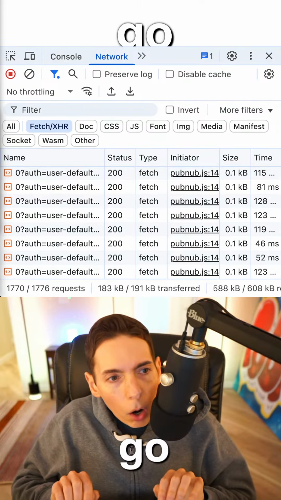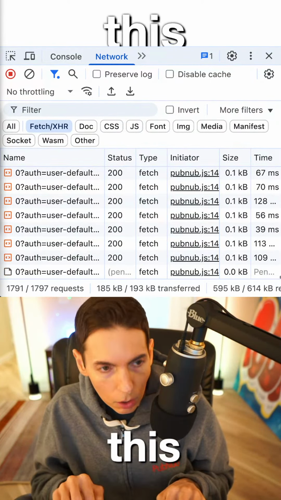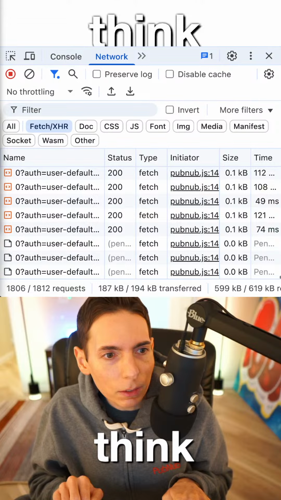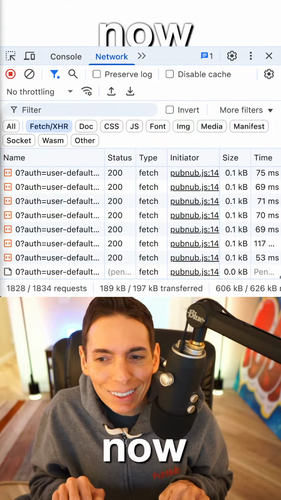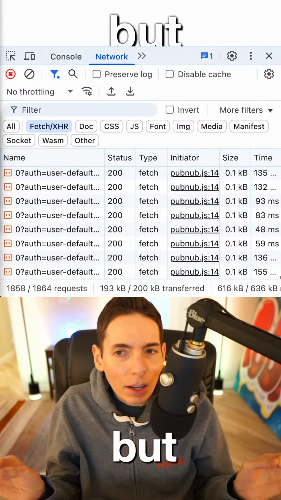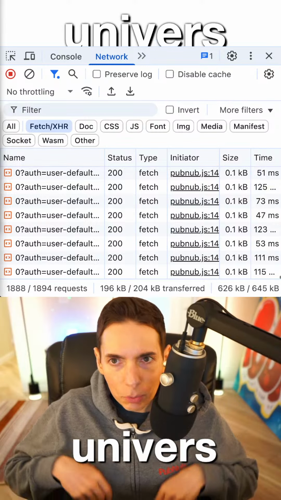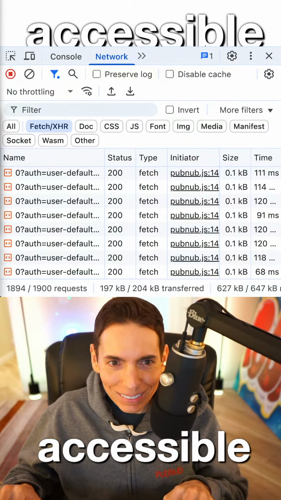Oh, is this working? Is this it? Oh, this is it. Oh, you guys. Okay, I think this is it. Now we can go even further. So we can make the latency 0, but then it's not accessible to everyone. And I want this to be more universally accessible. Oh, here we go. This is so cool.